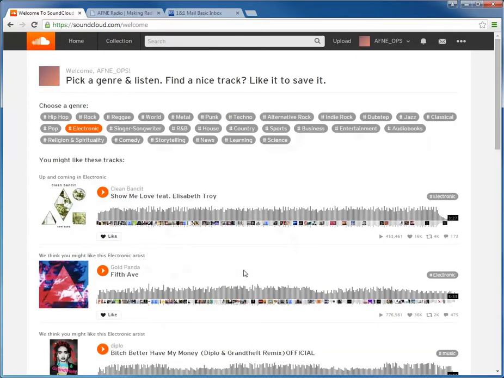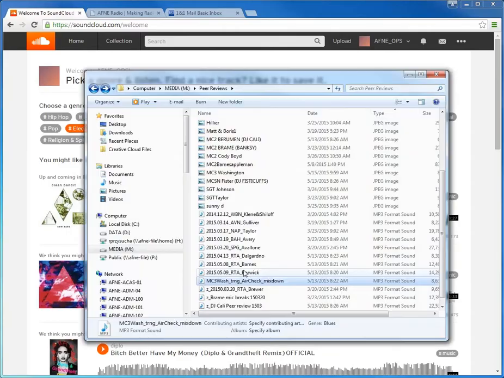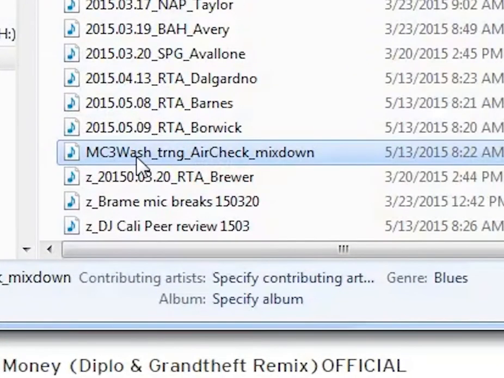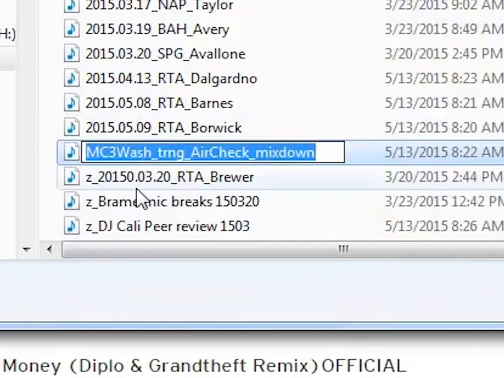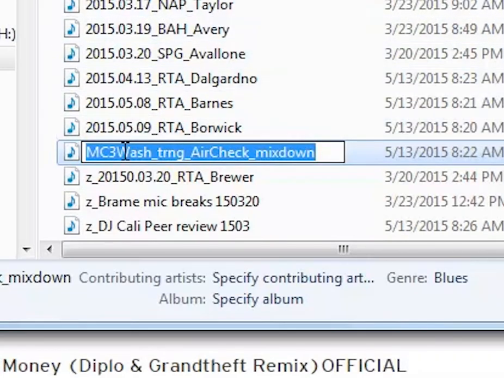Once your SoundCloud account is set up, you're going to be ready to upload your Telescope show to SoundCloud. Now, there is a naming convention that you have to follow. So prior to uploading, let's make sure that our files are named properly. This is the file that we're going to upload. You'll notice some of these others already have the naming convention there.